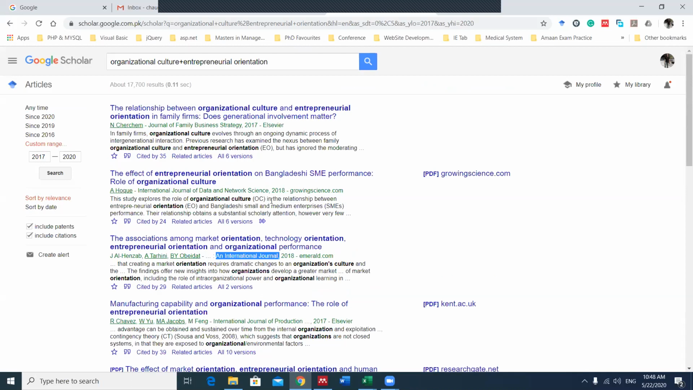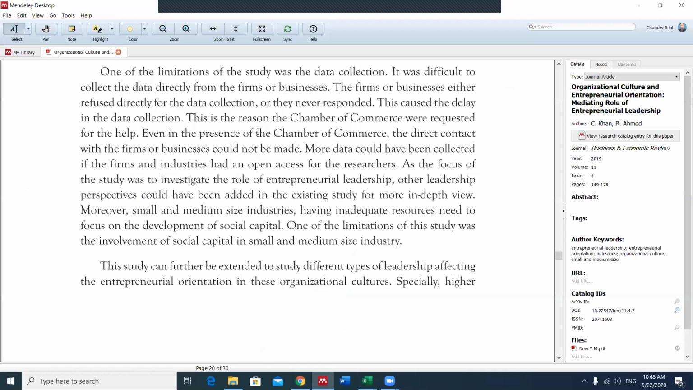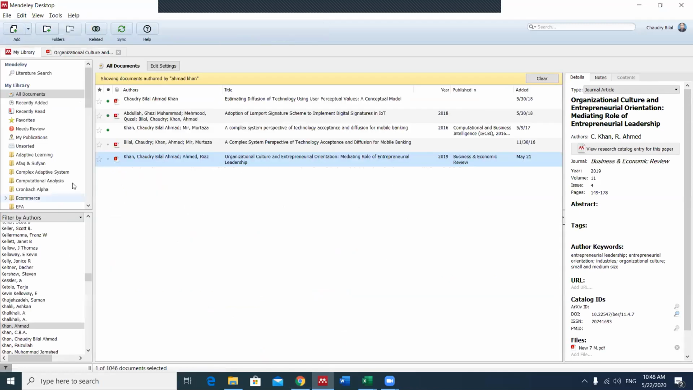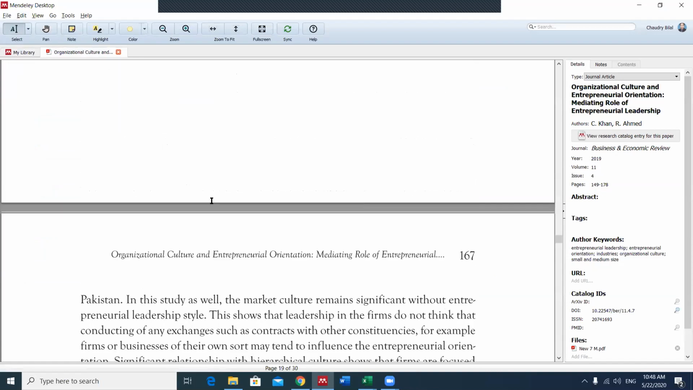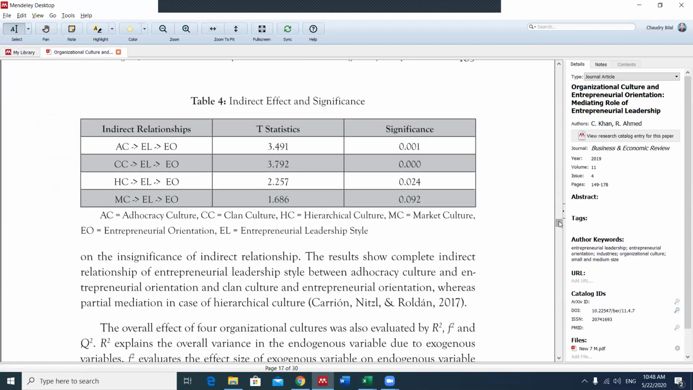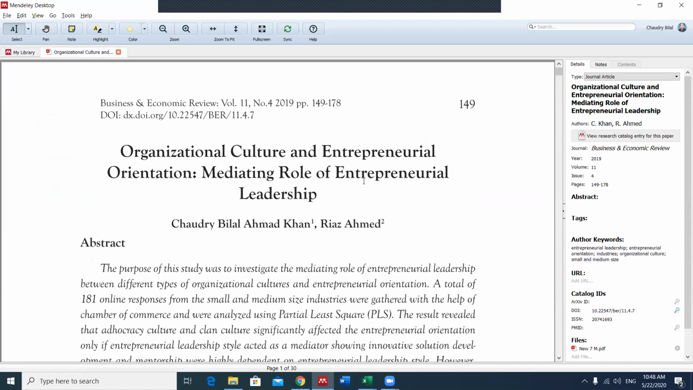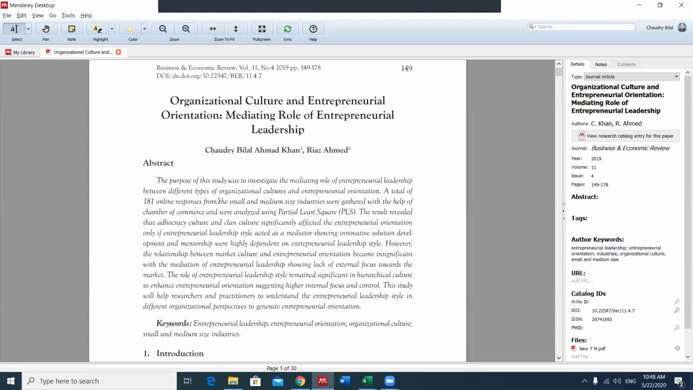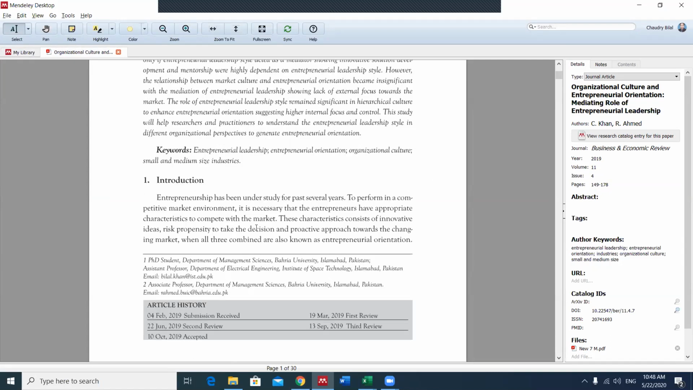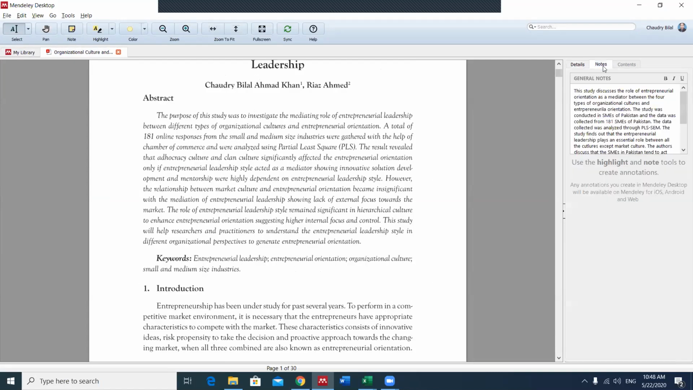As a sample, I have already downloaded this paper, and I have this Mendeley Desktop software in which I have multiple papers. This software gives you a very good view of the paper. You can download the paper, go through it, highlight the text in it, and take annotations and notes over here, like I've done right over here.